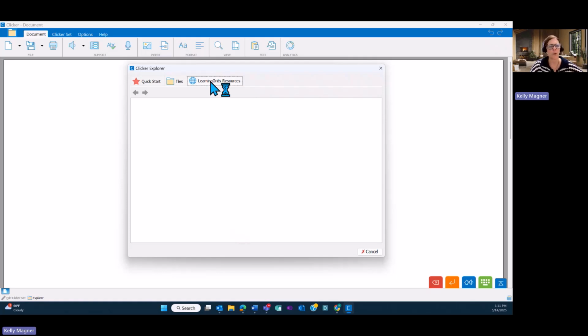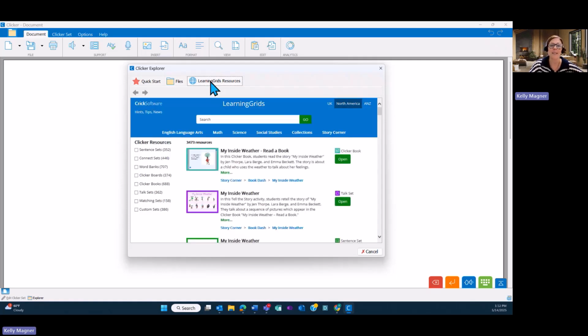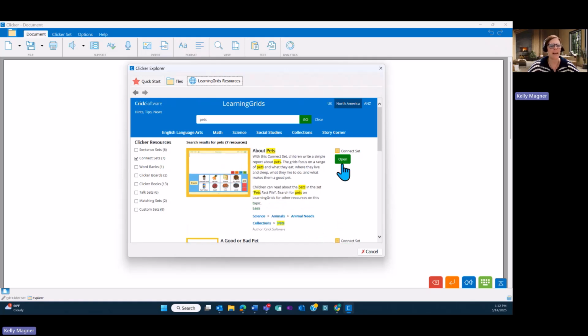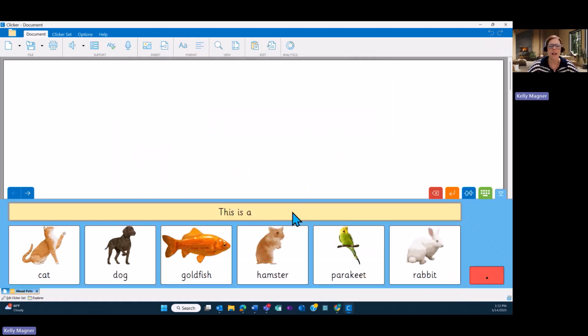Let's look for resources on pets. There are all types of resources listed here on the left-hand side. We're going to filter just for Connect sets to make it easier to find a resource called About Pets. This Connect set has a sentence starter at the top here, and then there are responses underneath to finish the sentence. You can see there is lots of picture support here to give context to the key vocabulary.